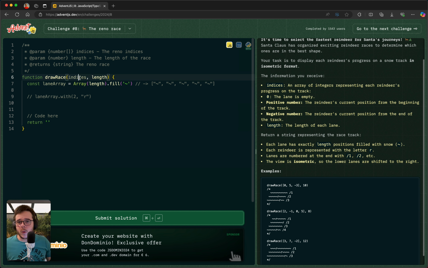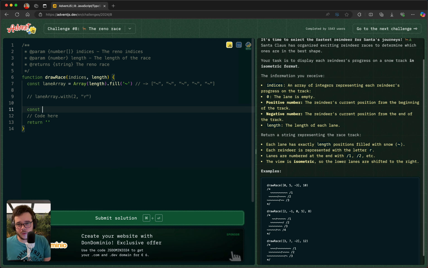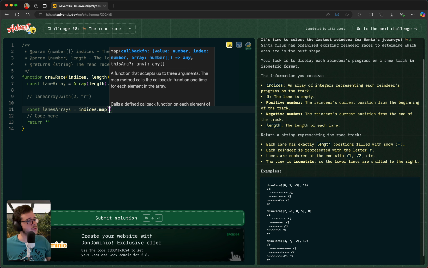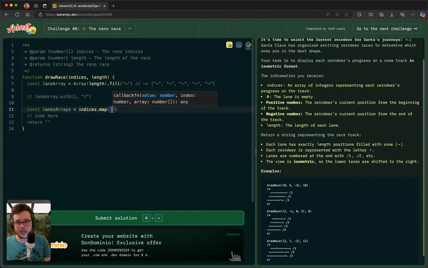Okay, so we need to build all the lanes. So let's call it lanes array, and we need to iterate the indices array like this. So we can use a map. Let's see. Okay, because I was practicing a little bit with this, so I want to see the code that I wrote. It should be something like this.